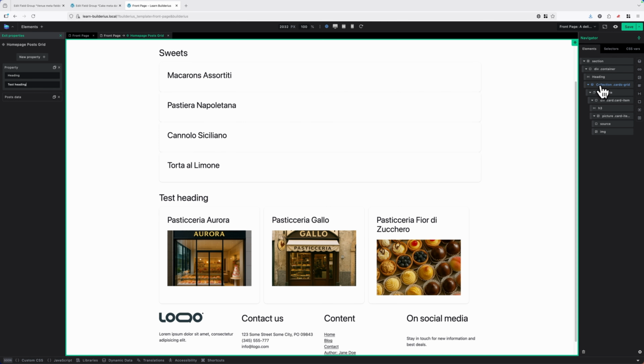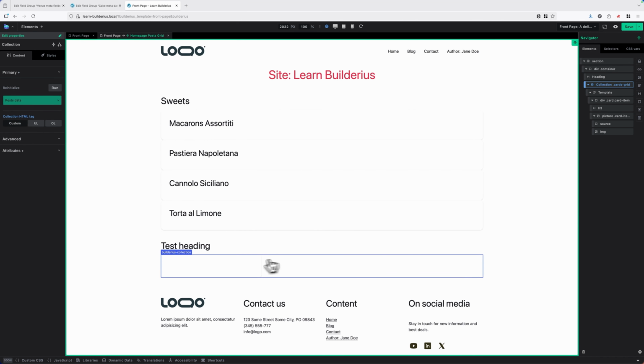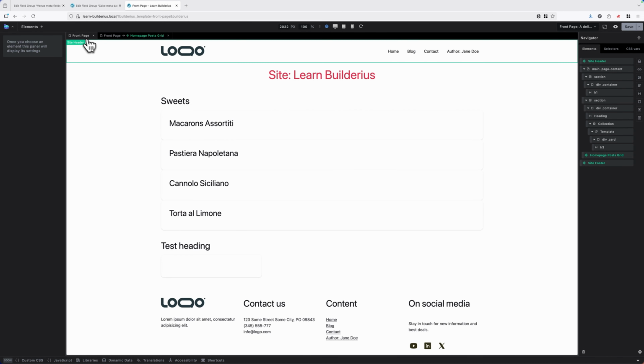It works like this. Now I choose collection. Once again, I use this plus icon, and I choose the post data property. Now my collection does not show anything because there is no data. Okay, pretty much I'm done here. I go back to the front page. Okay, now my template is editable, and all these elements.